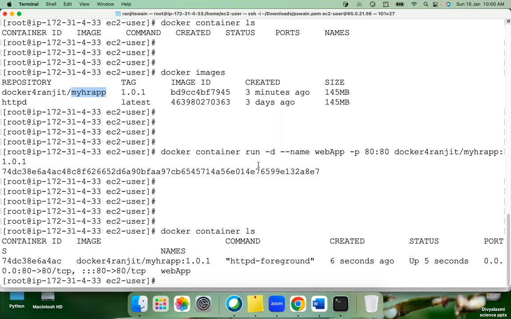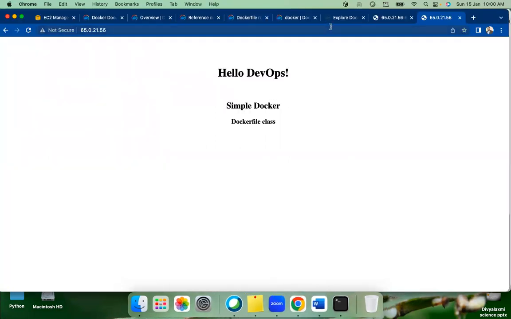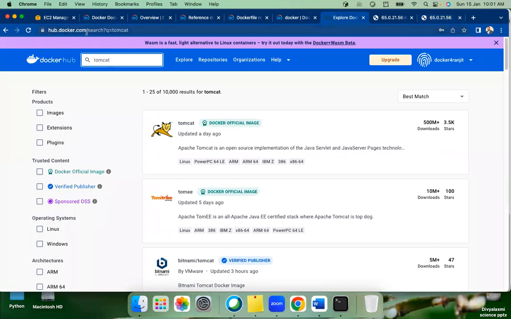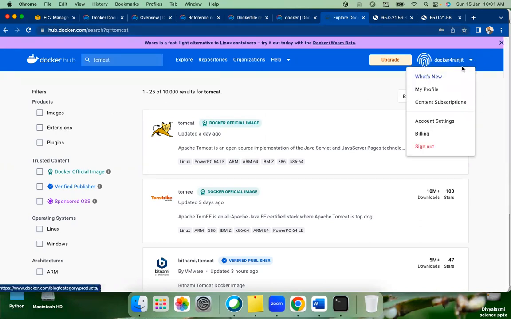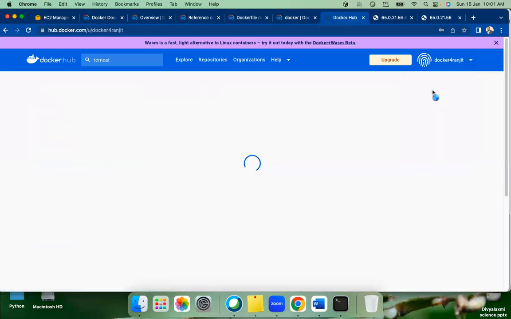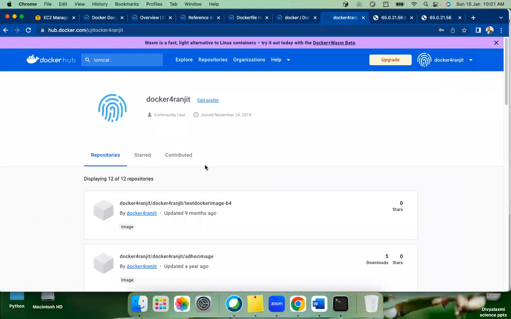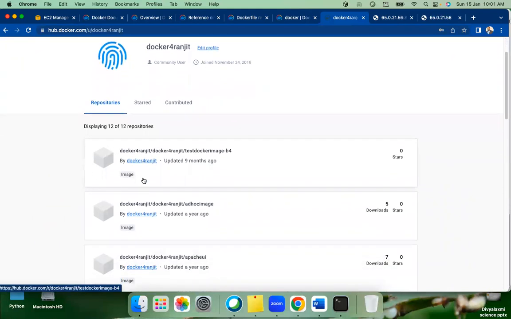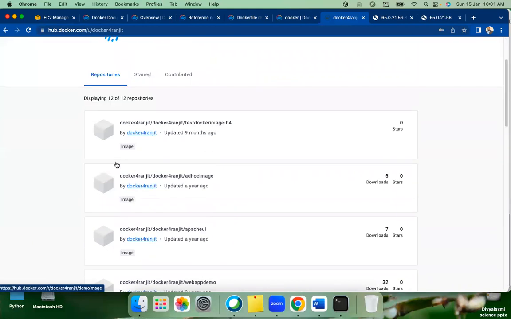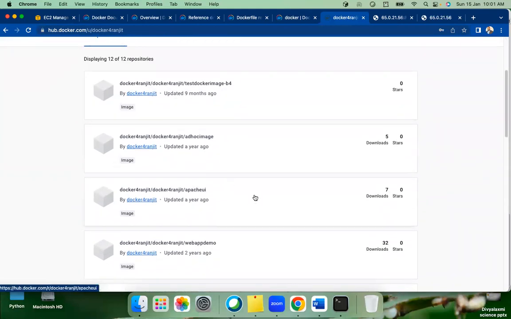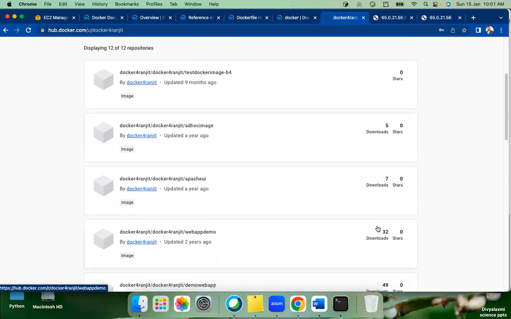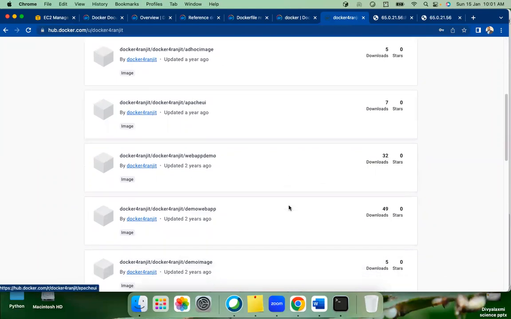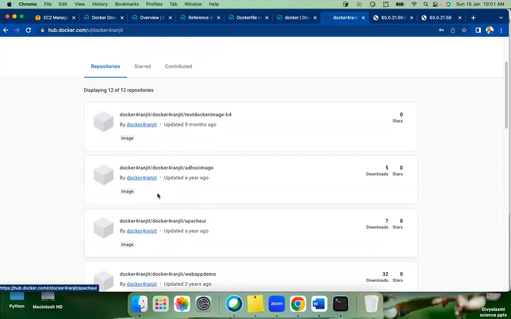Okay, now what I need, I want to put my image to my registry. How will I do that? As I already told you guys, you have to register yourself on hub.docker.com and create your own Docker registry ID. I already have a Docker registry ID called Docker for Ranjit. If I go to my registry, in my repository I have stored this many images, and a few people have also downloaded these images. Something for a demo app, right?